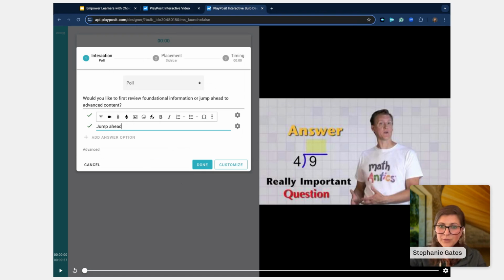If it's review, I'm not going to be doing any jumping. They're just going to move forward into that review section. If they are going to select jump ahead, I'm going to take a next step here to make sure that answer is programmed to move them forward. And to do that, I select the settings wheel to the right of that answer option and then add jump.